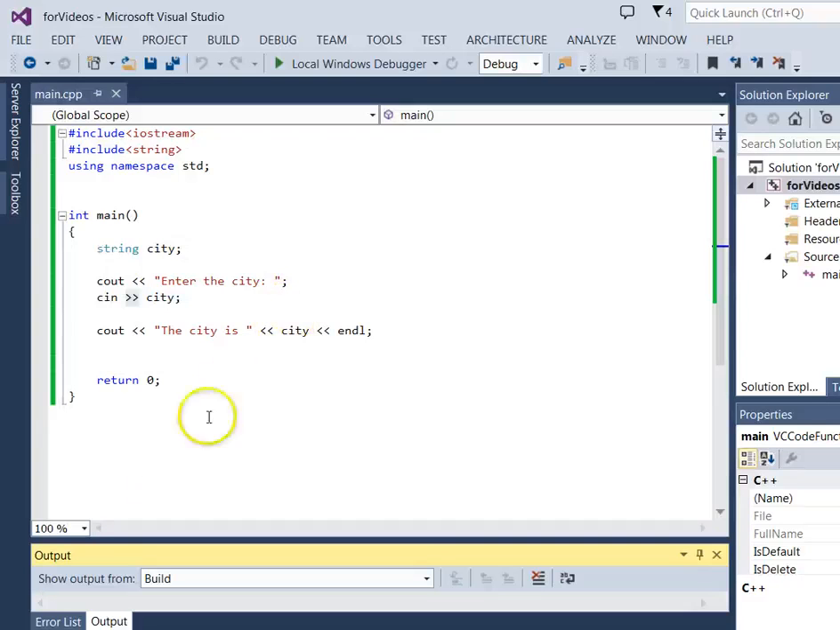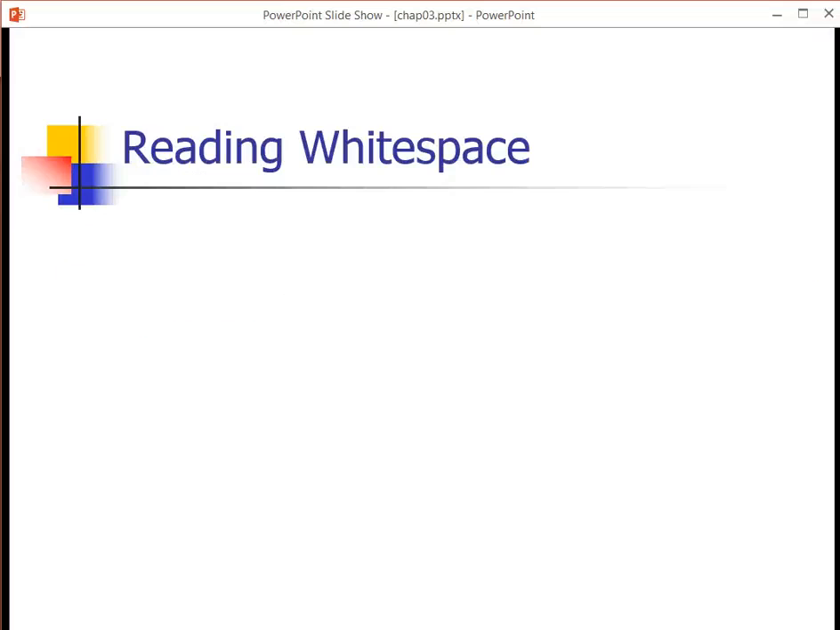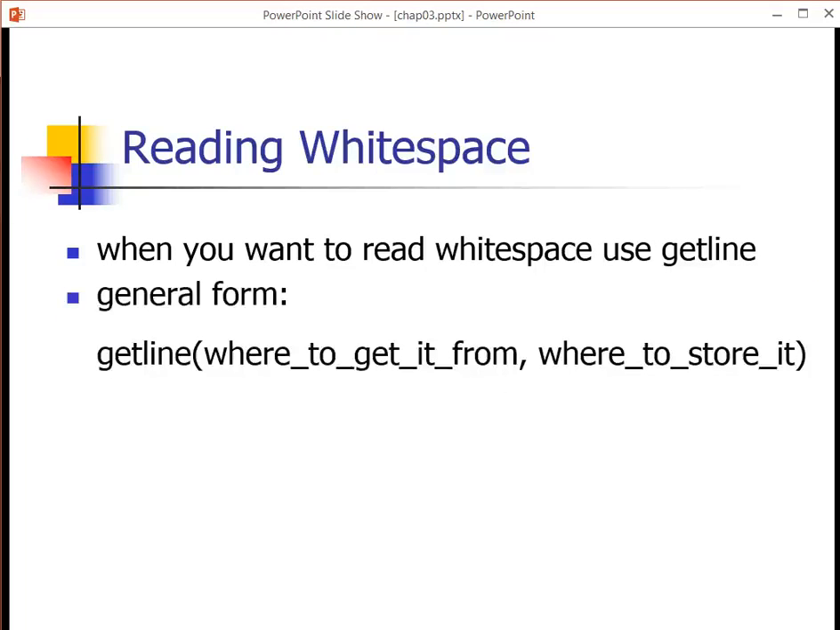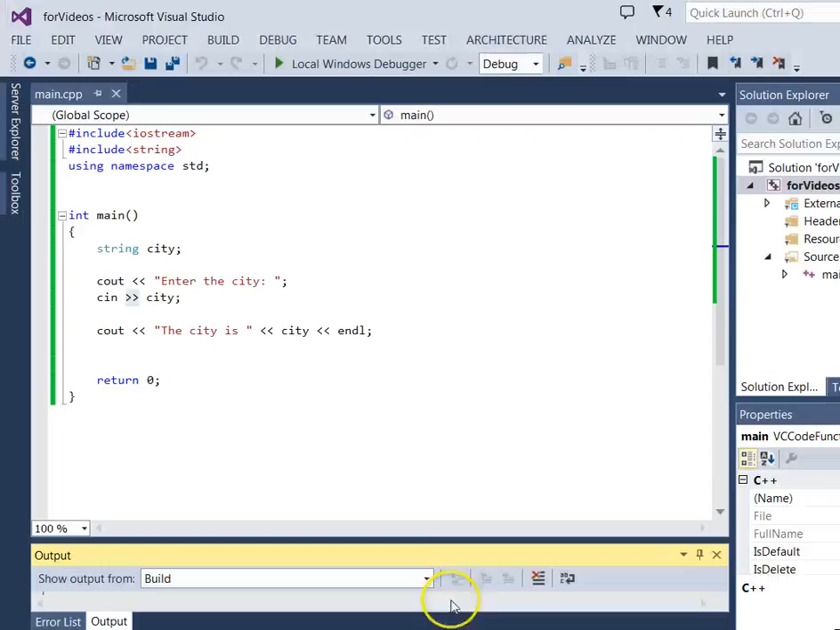And so what we're going to be using is a command called getline. Getline is a command that will read white space. The general form is getline, and then it expects two arguments. The first one is where you want to get it from and the second is where you want to store it. It would look like something like this. Getline, cin, which stands for standard input, is where we want to get it from, and we want to store it in the variable city. Let's go see how that works in our code.